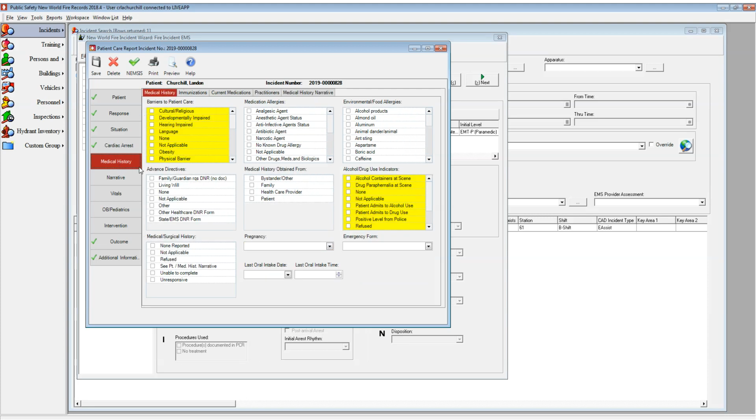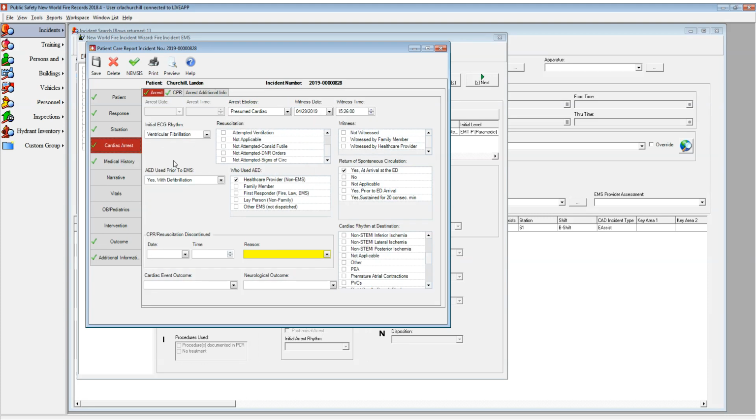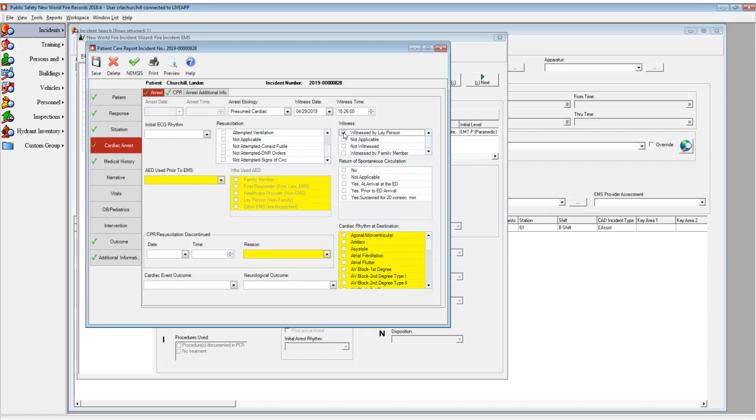Outstanding. Medical history: none. So I'm going to go back and delete some of this so we don't get errors from it. Because sometimes you'll get errors from those things if there aren't other cardiac arrest things happening in the report.